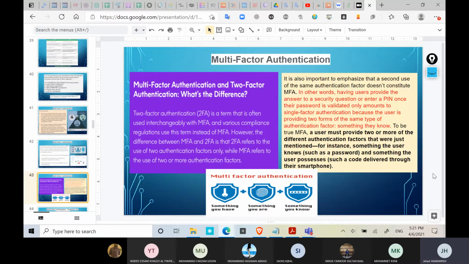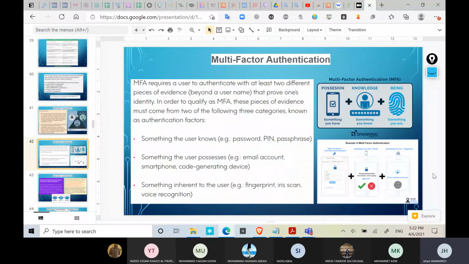Usually you use biometric data, biometric information, then you use a password, and you use your mobile phone, smartphone, or hardware device. So it's also important to emphasize that a second use of the same authentication factor doesn't constitute multi-factor authentication. In other words, having users provide the answer to a security question or enter a PIN once their password is validated only amounts to single-factor authentication because the user is providing two forms of the same type of authentication factor, something they know.